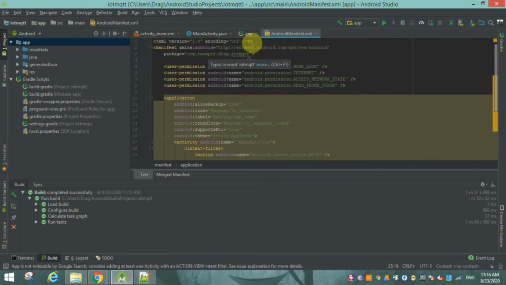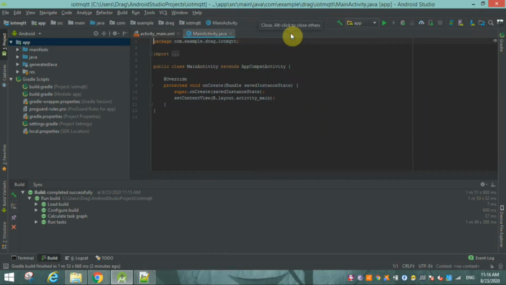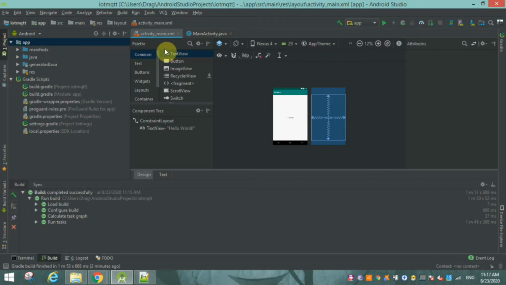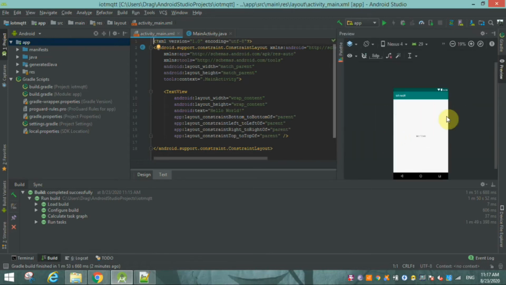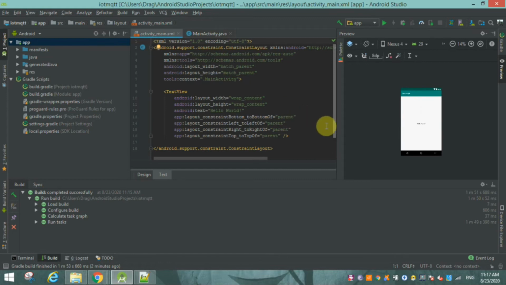Now let's start developing our app. First of all, close this Gradle file and the Android manifest file, because we don't need them again. Now this is our MainActivity.java, our background code, and this is our front end code. Select the Text tab. Over here you will find an XML file, which is the front end of our application. Preview it. Now over here you have to add two buttons, an on and an off button.